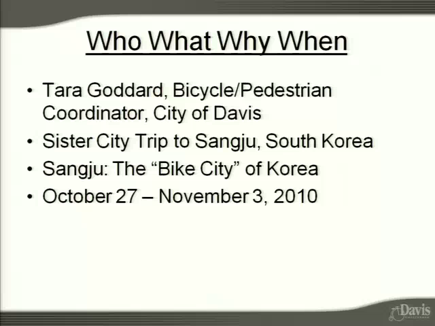Okay, so as Jennifer said, my name is Tara Goddard. I'm with the City of Davis, and I did graduate from UC Davis. And in between there, I worked for the City of Sacramento as a transportation planner as well. The reason that I got to go to South Korea in October was that they're a sister city of ours.